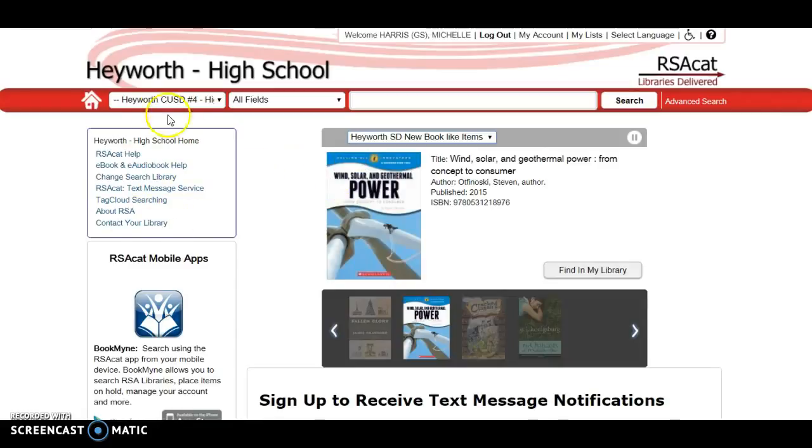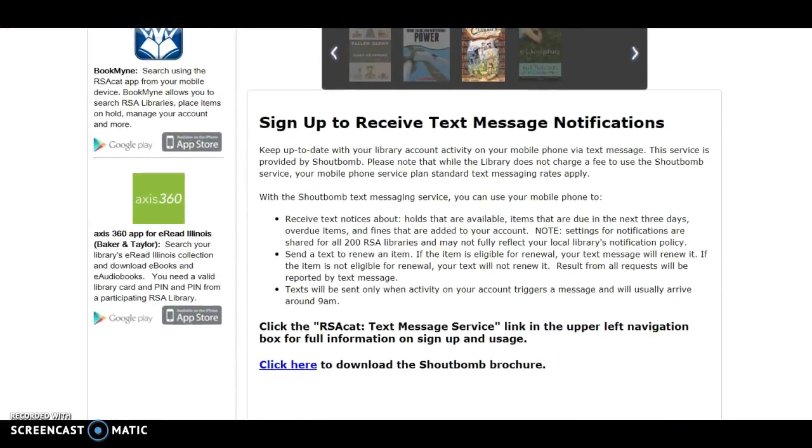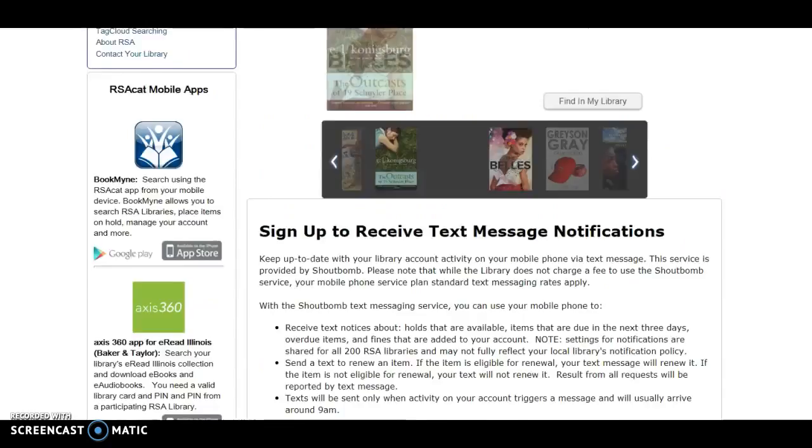In the left-hand column, you'll see some site navigation, as well as links to a couple of apps. The BookMine app will let you search the catalog from your phone or other mobile device, and the Access 360 app is the app that you will need if you want to read our ebooks. So that's pretty much our library catalog.